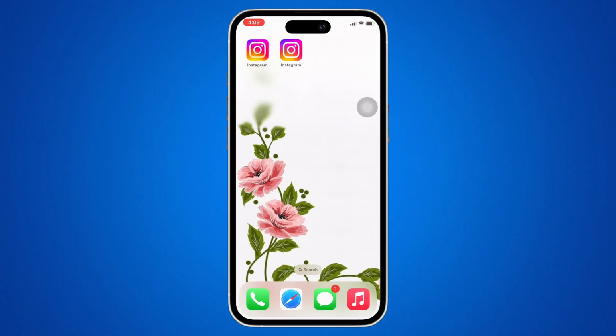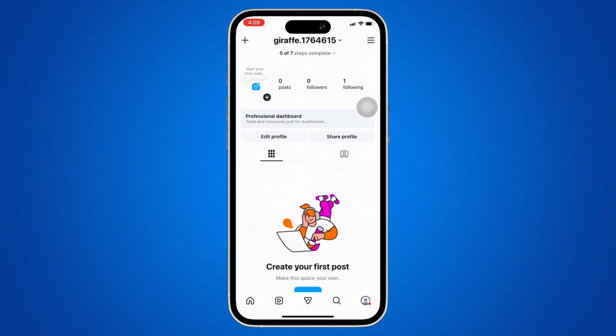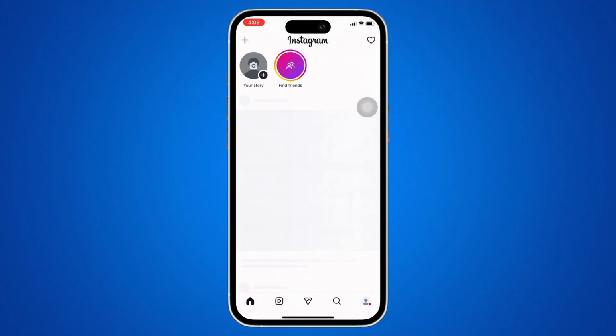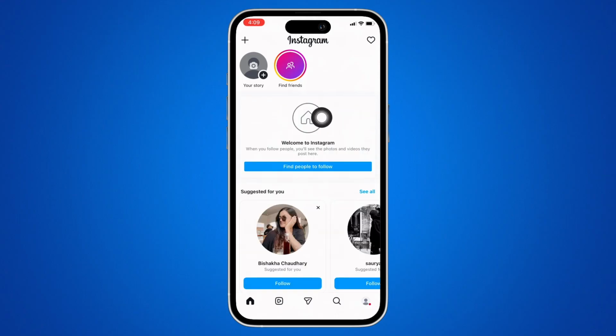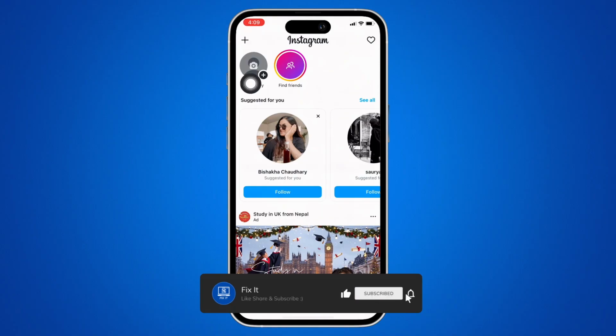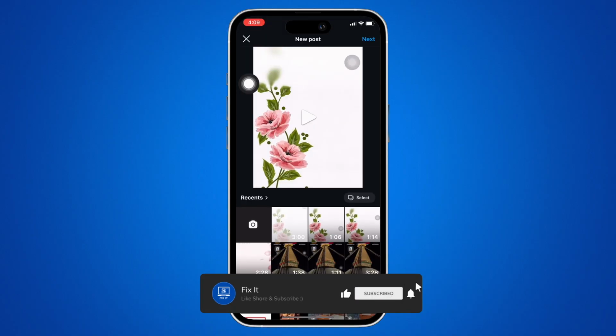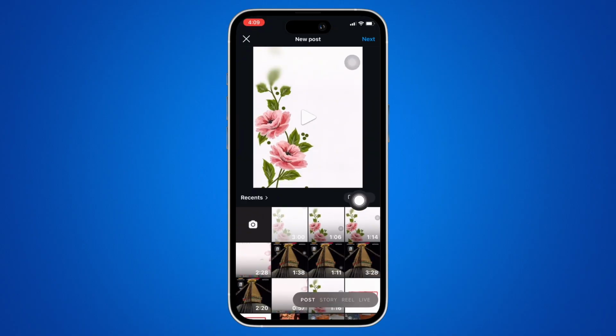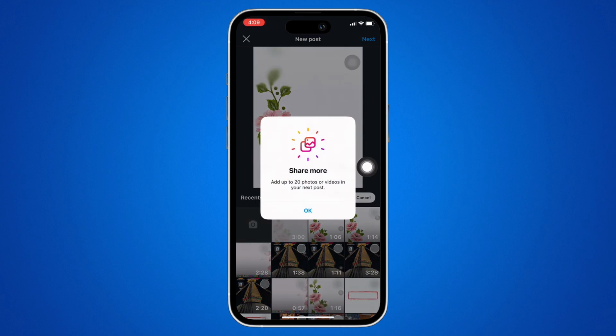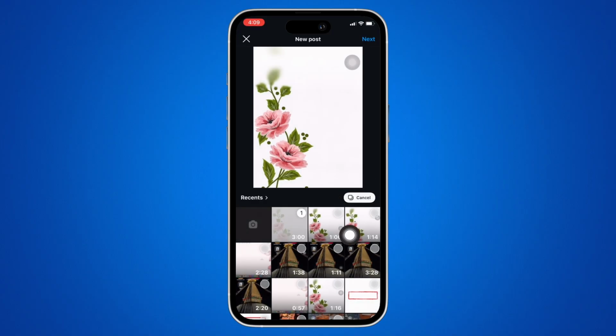In order to create a carousel post on Instagram, go ahead and open the Instagram application on your device and then tap on the plus icon on the top left of your screen. Here, make sure to select the post option you see there, and now you will see the option for select. This particular option allows you to add up to 20 photos or videos in one post from your Instagram.